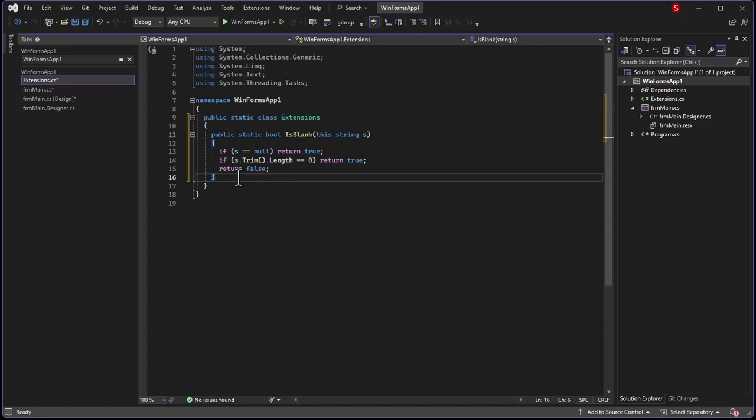Now, it's handy to have the opposite. Public static bool is not blank.